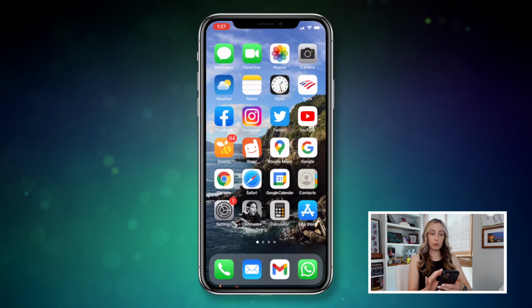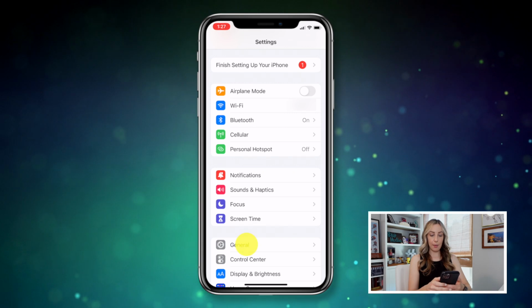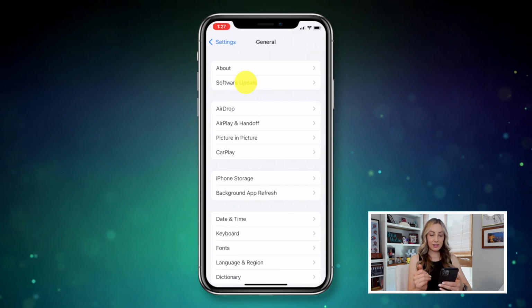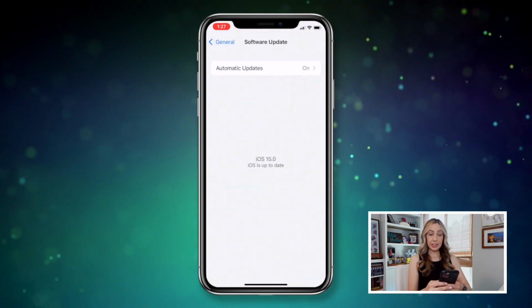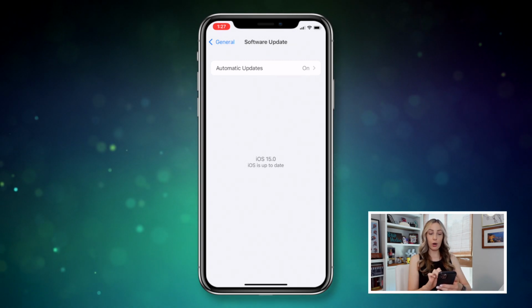To check for available software updates, you're gonna head to your settings app and then tap on General and then select Software Update. Here, you're either gonna be told that your device is up to date or that a new update is available.